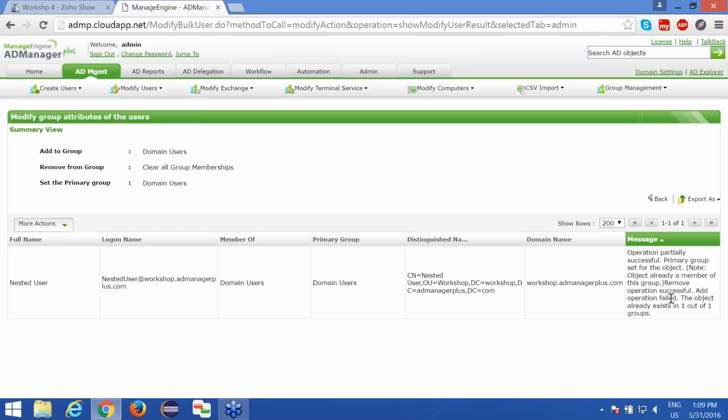So you have got an error message here. It says operation partially successful, which means primary group set for the object. Remove operation successful, add operation failed, which means that the domain users group was already present in nested user, so this nested user is already a member of the domain users group. But the remove operation was successful, which means that I have removed basic group 1 from this user account.